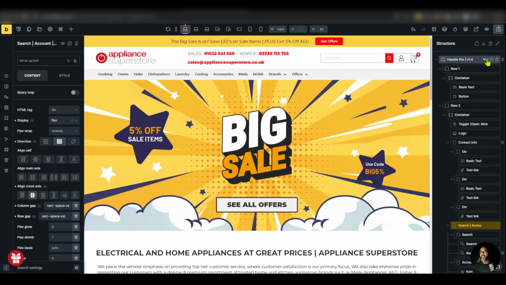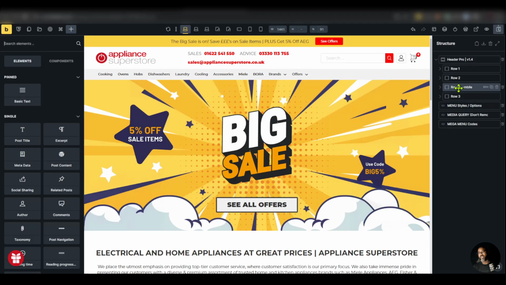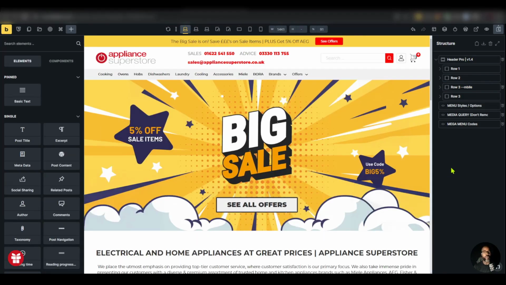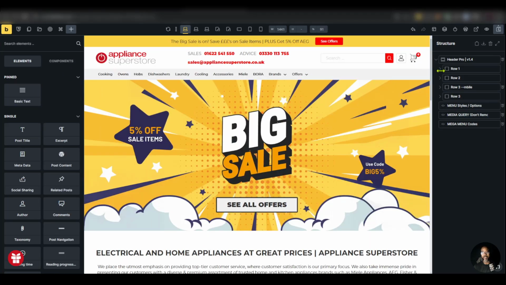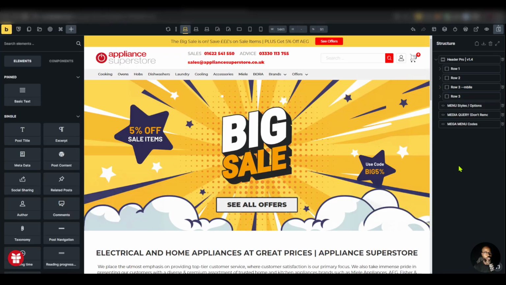So let's collapse this and see. You see we have row 3 mobile. Now you notice, because I'm using custom CSS to hide this, it is not grayed out. I just wish that the builder could do more by making sure that things are detected the same way it would detect them when you're using the panel. Because if I were using these settings, the display none settings here, it would actually gray it out, but it couldn't detect and gray it out here. So I wish Bricks would do more about things like that.